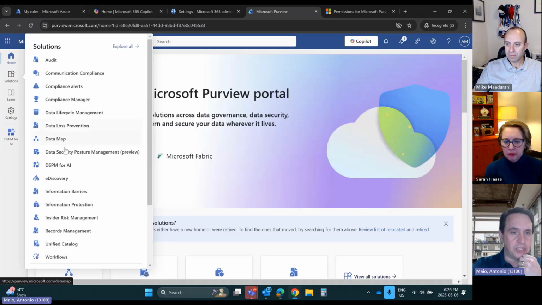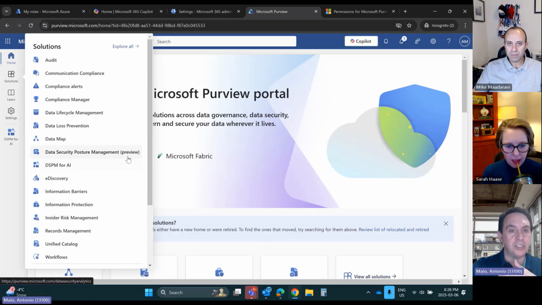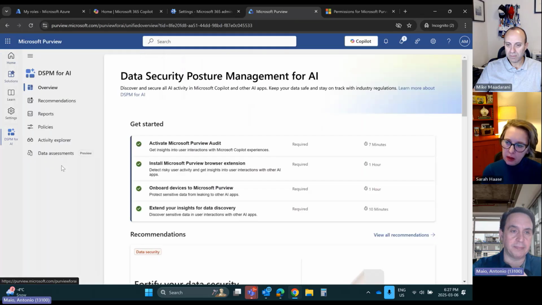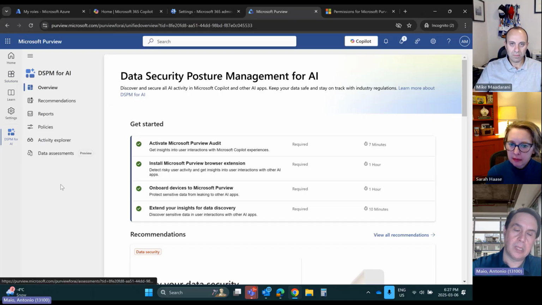But the one that we're interested in is this one here, DSPM for AI. You can see the other one I mentioned here, Data Security Posture Management, kind of a general version of it, which is still in preview. But DSPM for AI is actually GA. Okay. So if we go to this, you can see there's actually a number of capabilities available here through the menu.